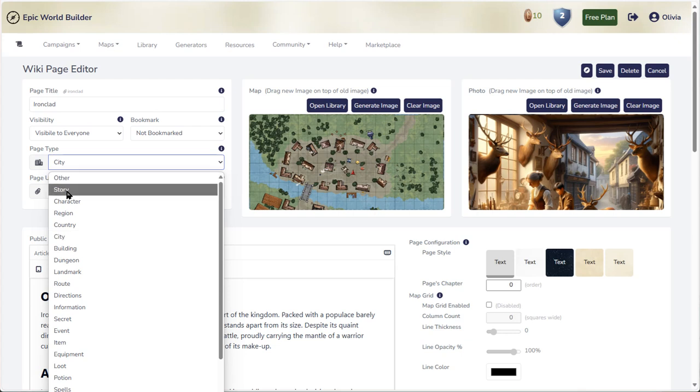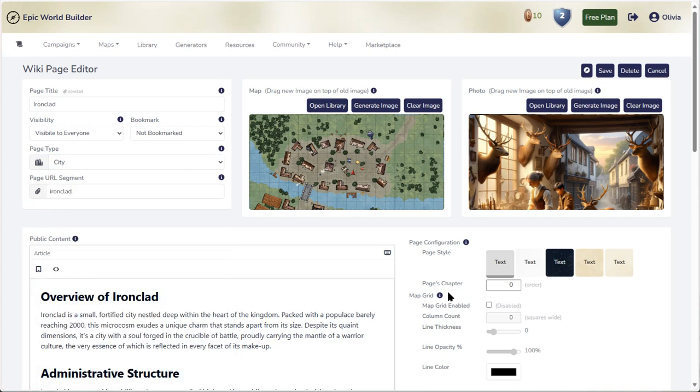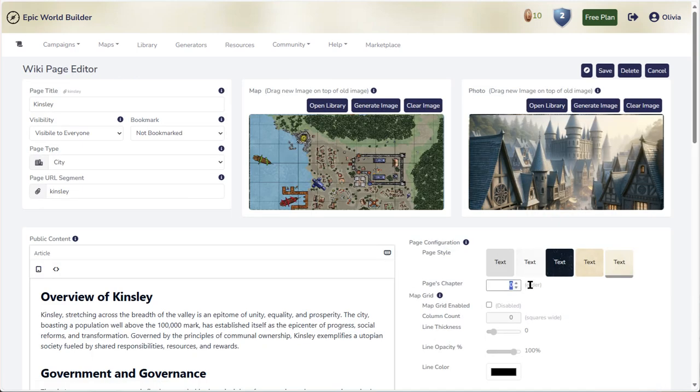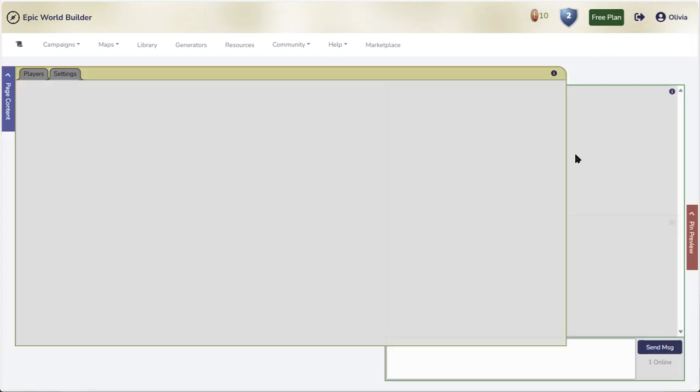Especially if you change this to, let's say, story or something like that. And you kind of want to say, okay, well, here's the first thing you need to read. Here's the second thing you need to read, and so on. That's when page chapters are important. So right now, if I come in here, say I want Kinsley to be the first one, I can come in here and put this as a 1 and save it.